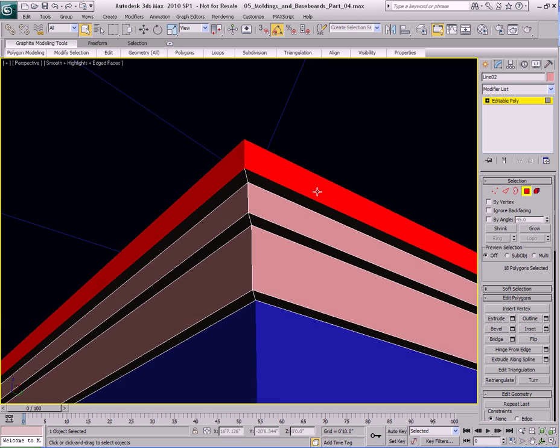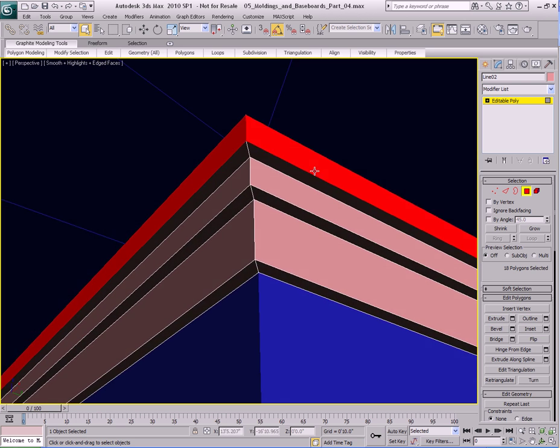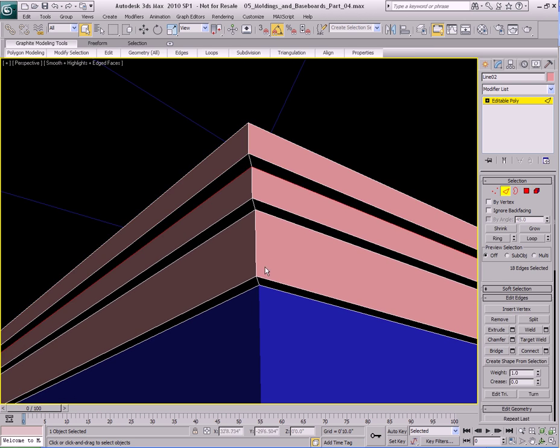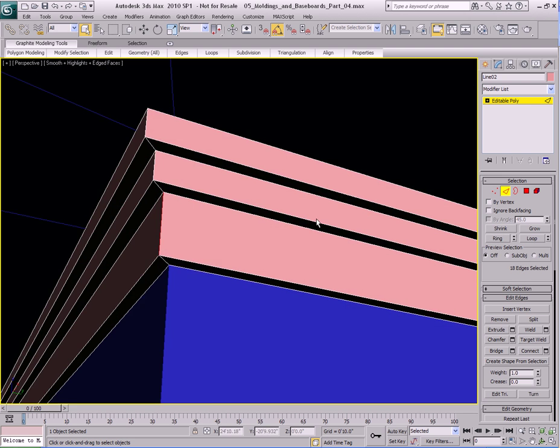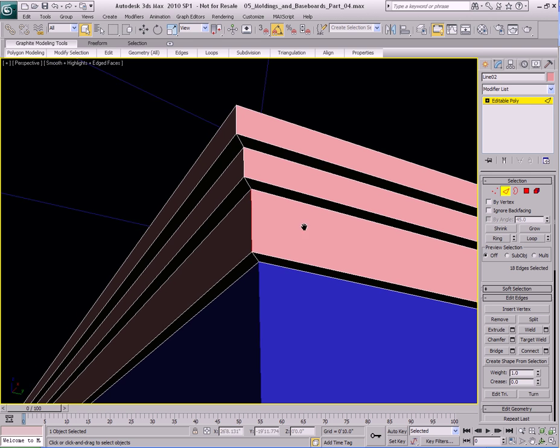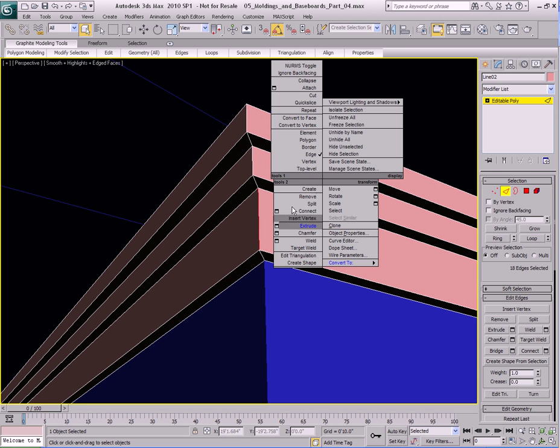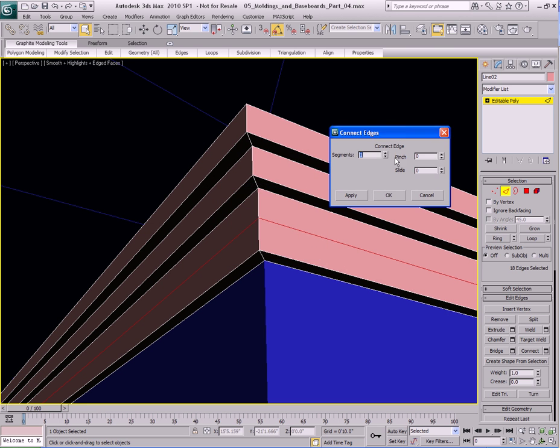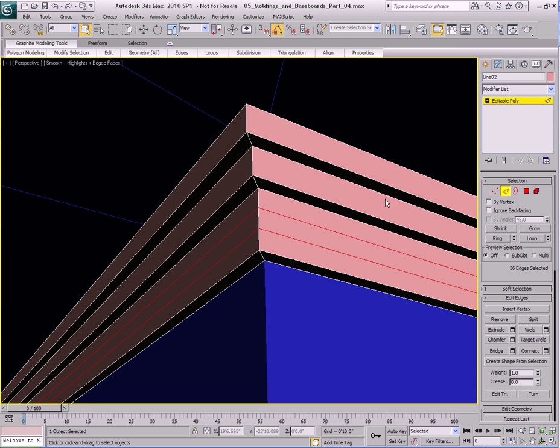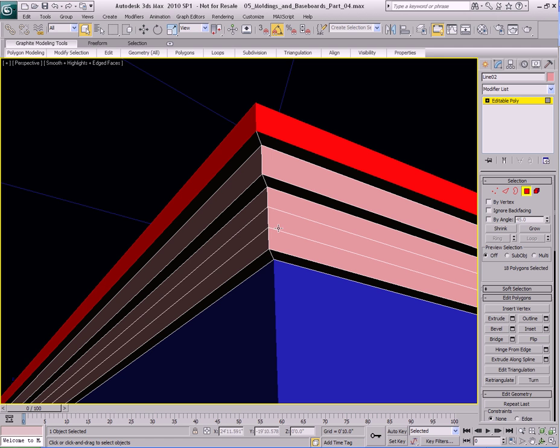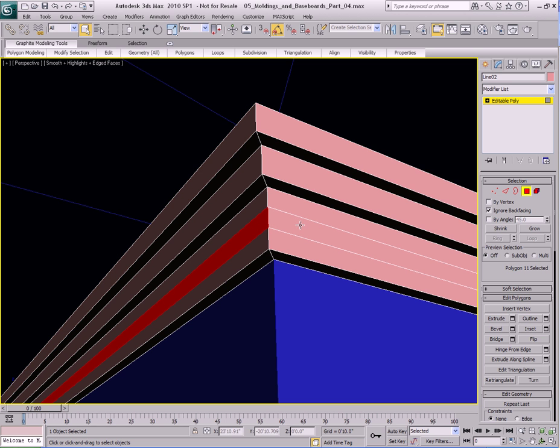Alright, so that's enough extrusion for the moment. Alright. What I'm going to do now is I'm going to select this edge down here. Select the ring, so I have the entire ring of edges selected. And what I'm going to do here is I'm going to use the connect tool. And I'm going to connect this a couple of times like this, 2 times. And I'll hit OK.